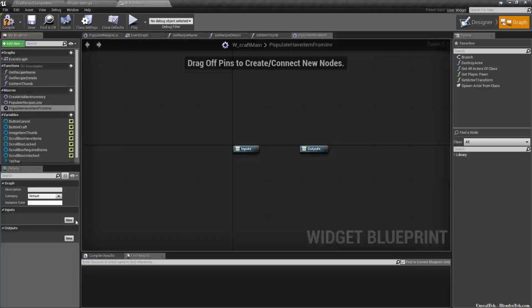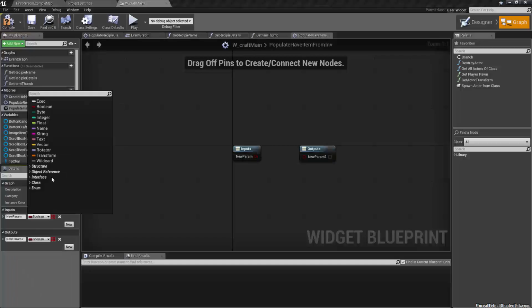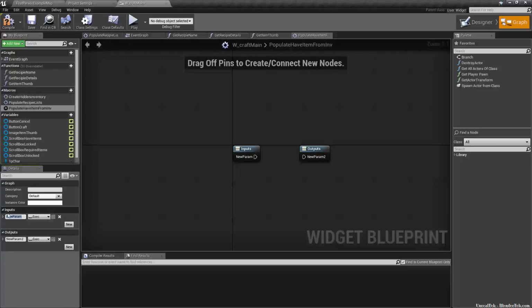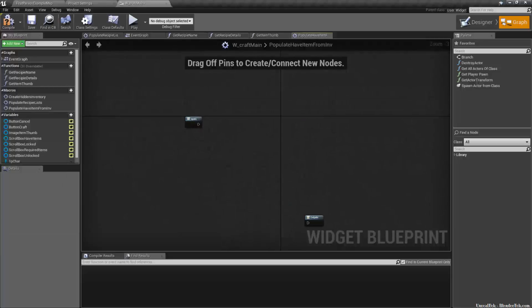We need an input and an output, both executions. And remember the trick: the first one we can type execute and it'll blank it out, and the second one we can type then and it'll blank it out. We're going to need quite a bit of space in this one, and this will be a for loop, so we can bring our output down here.